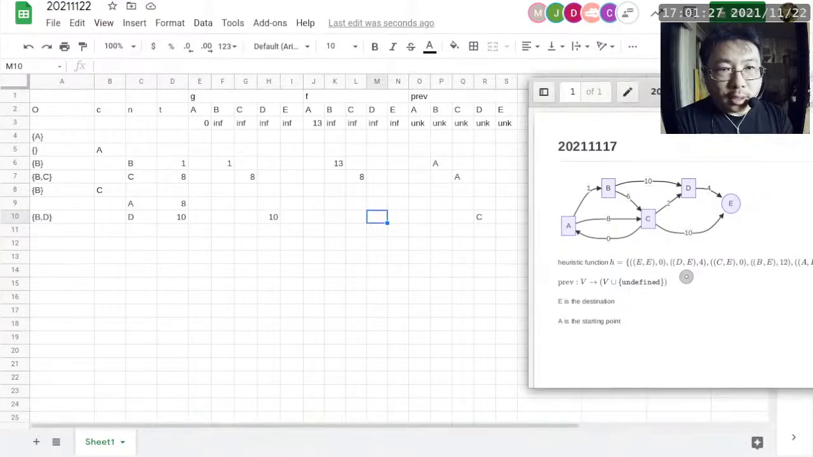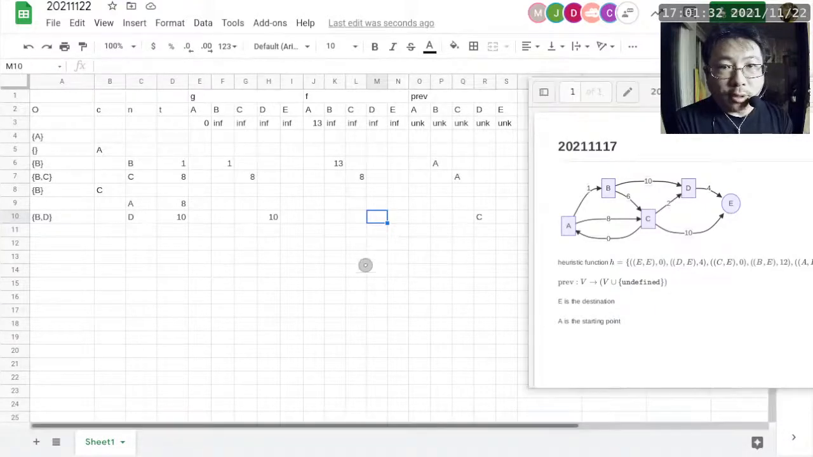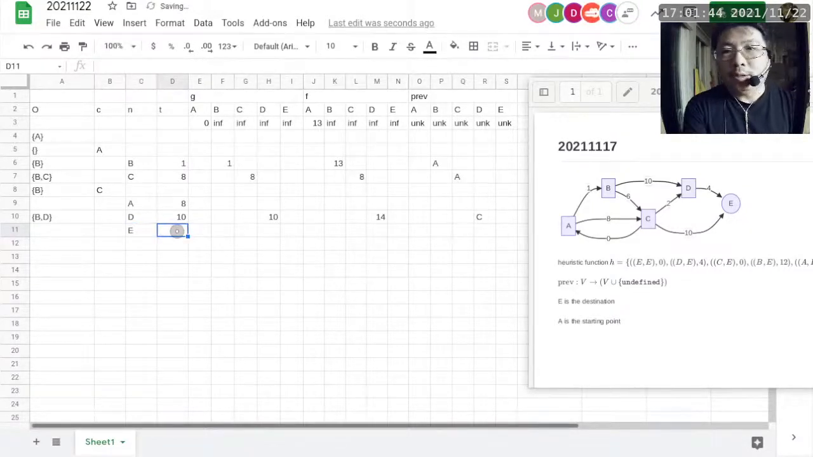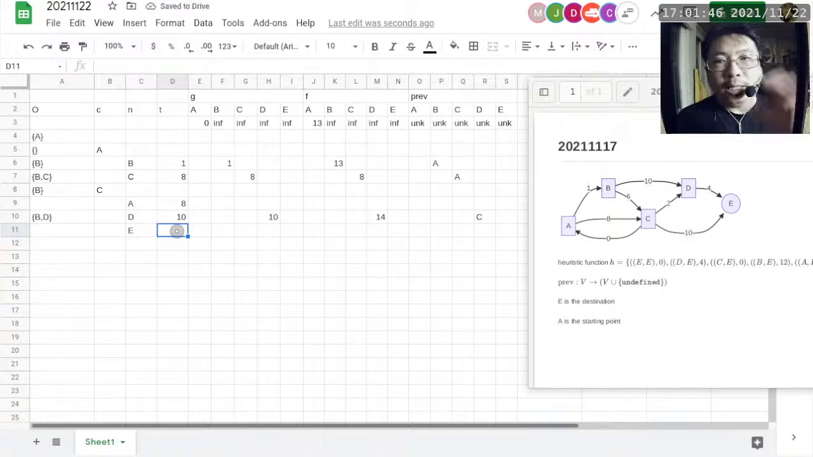So in that case, we have DE having an H value of 4, so we have 10 plus 4, which is 14. Now we have one more outgoing edge from C, which is from C to E. There we go. And even though E is our destination vertex, it has no special meaning. It is not treated any differently at this part of the algorithm.